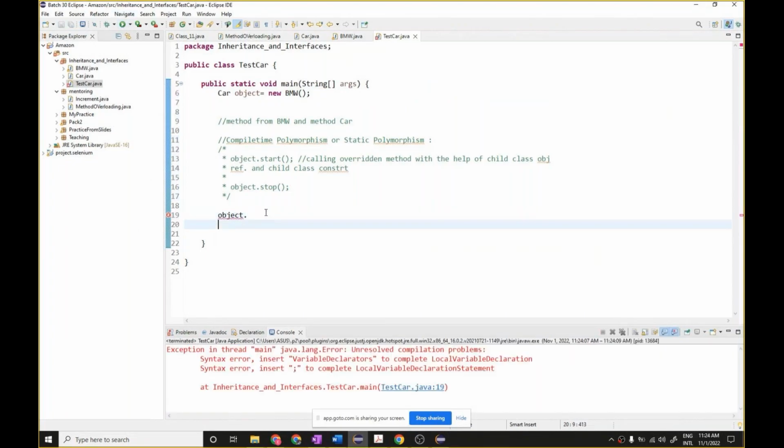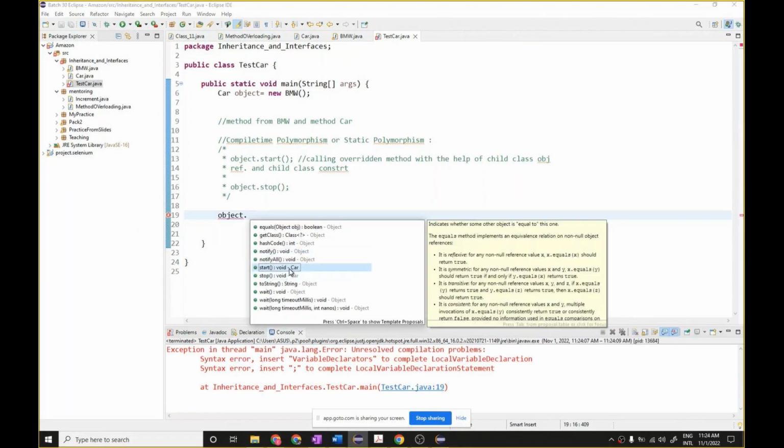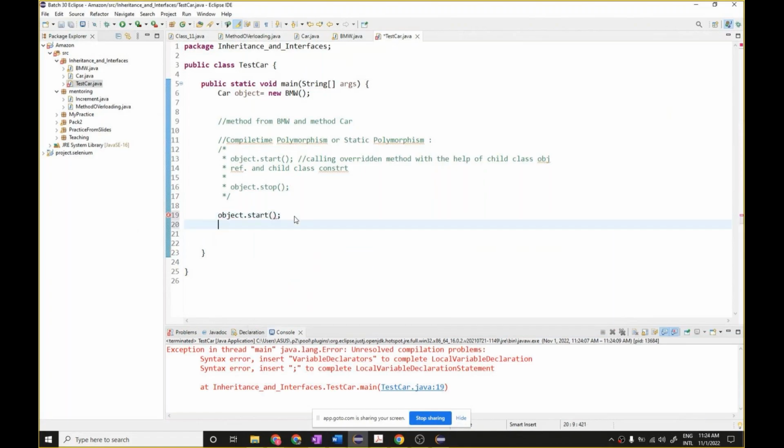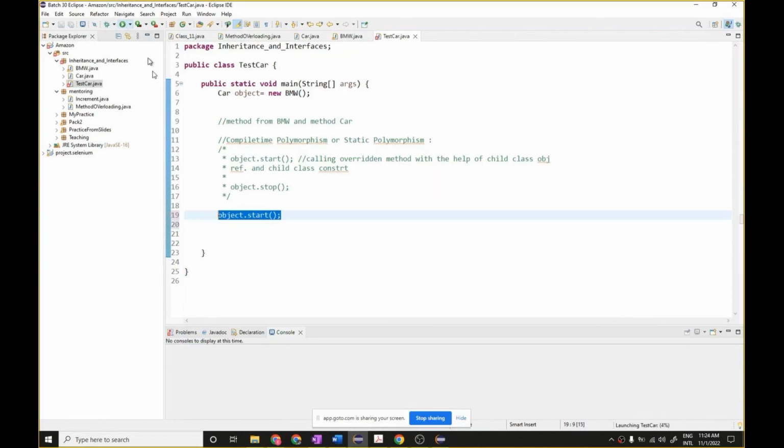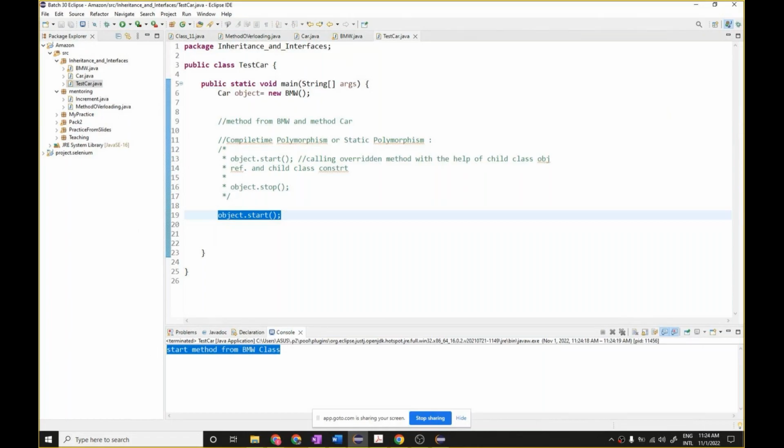Oh, sorry, I haven't called it. The start method is from the car class. Just think about it. It is coming from the car class. Let's run it right now. But it is giving the result from the BMW class. Why?